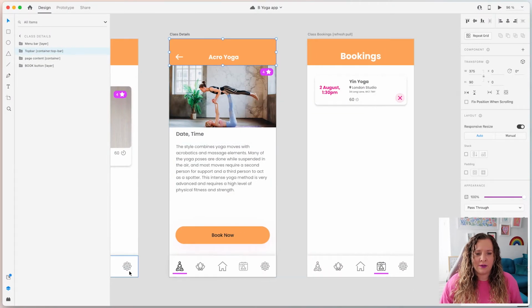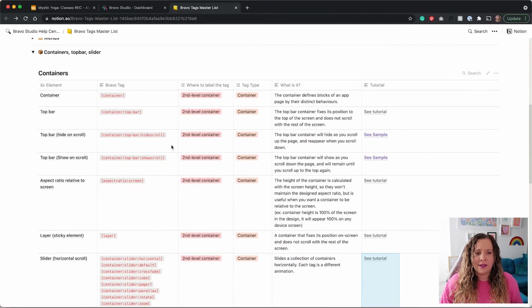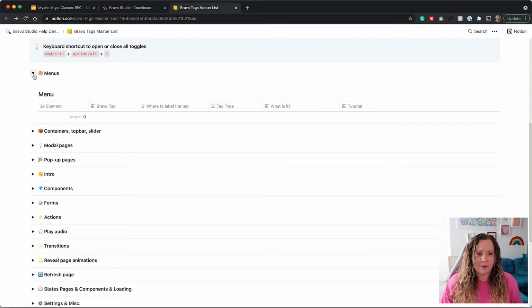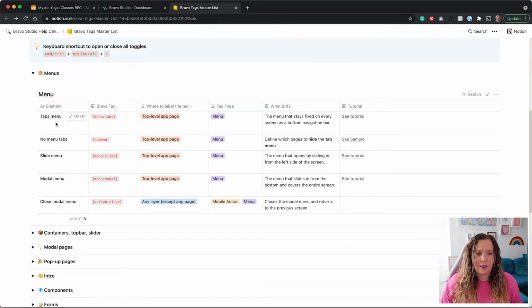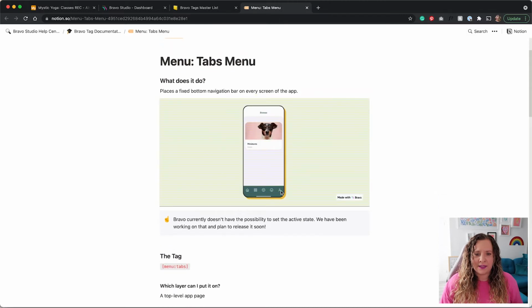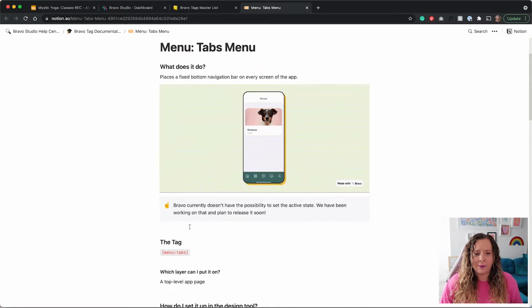We also on all of our screens have the nav bar down here, and you'll notice that I haven't actually used a container for this. I've just called it layer. Now the reason for this is you can use a navbar menu. If we open up our menu section here, that would be a tabs menu, and you can again see this tutorial here of what that looks like and how it works. So you can see it's a navbar here and it just goes between everything.